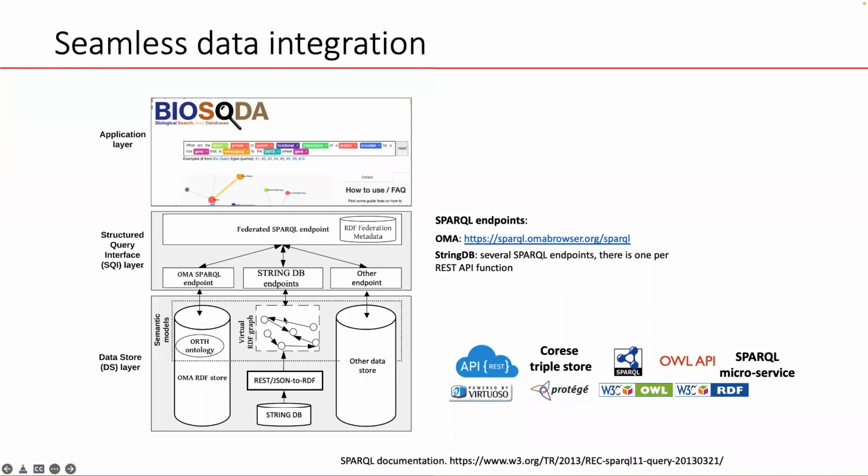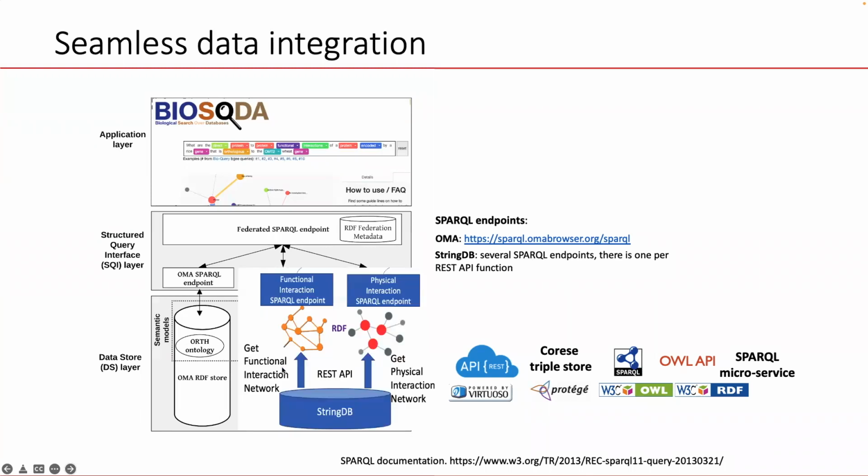If I zoom in on the STRING DB case, essentially for each web API developed over the STRING database, they have, for example, a function called functional interaction network. We then make the results that are retrieved by calling this function a virtual knowledge graph. It's represented using the ontology that we developed for structuring the protein-protein interaction knowledge from the STRING database specifically, but it can further be extended and adapted to other protein-protein databases.